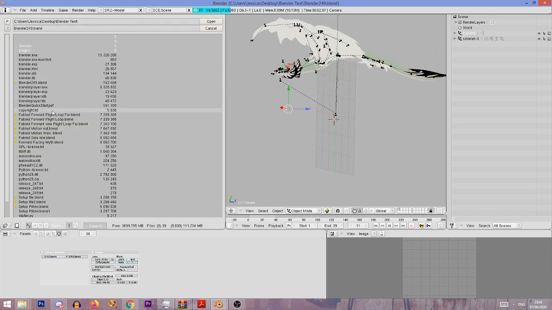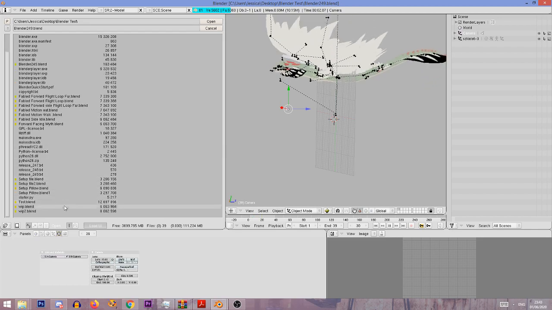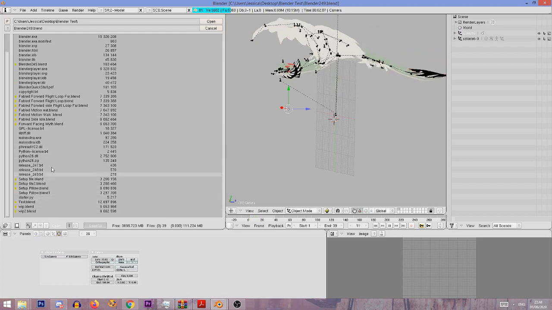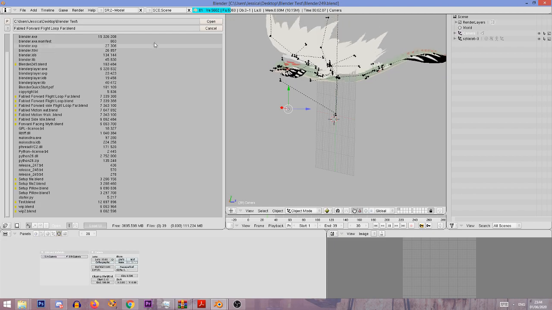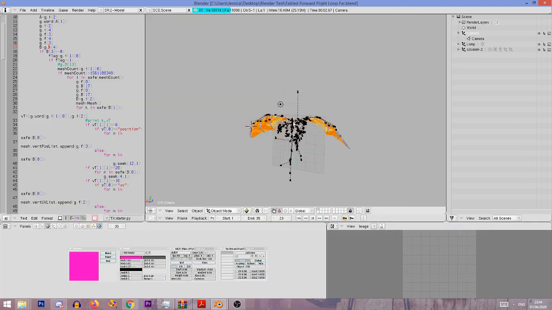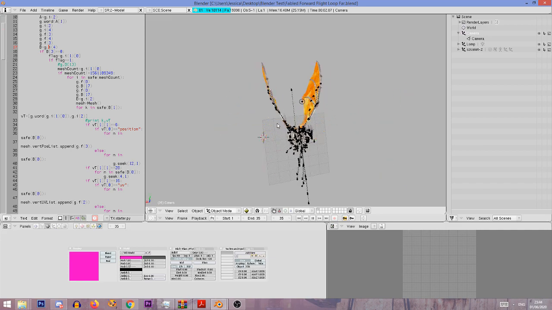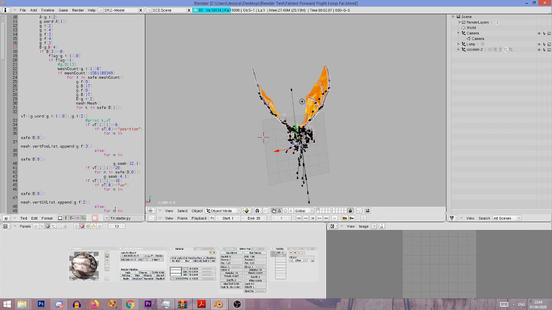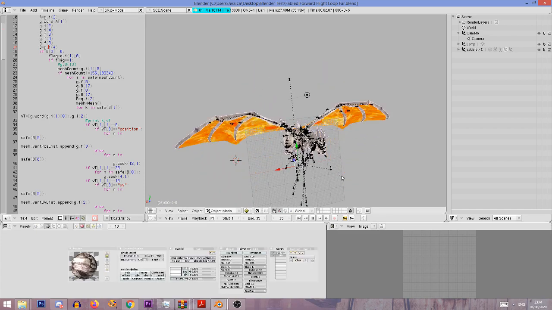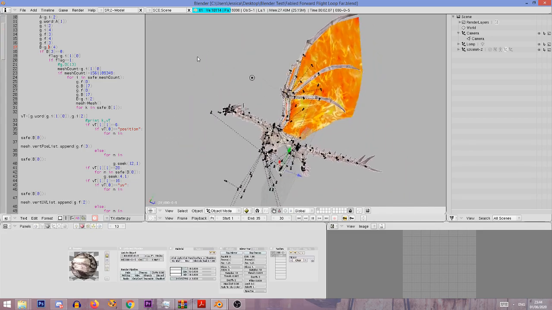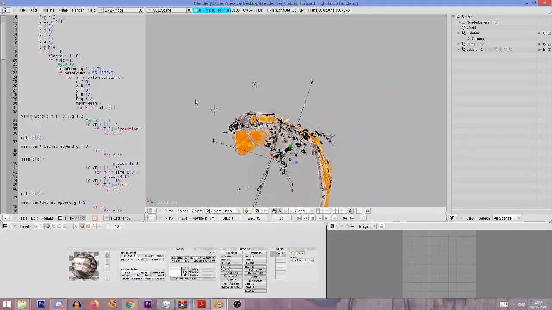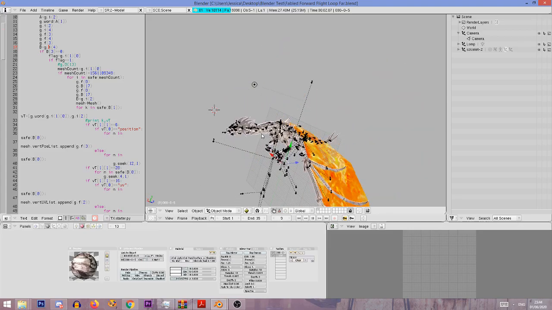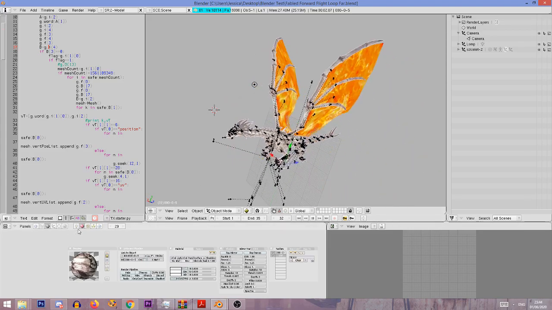So if we open forward flight loop far. This is one I already set up. On here, you want to make sure that your boy is selected, at least his body is selected. This is our Draculich here.